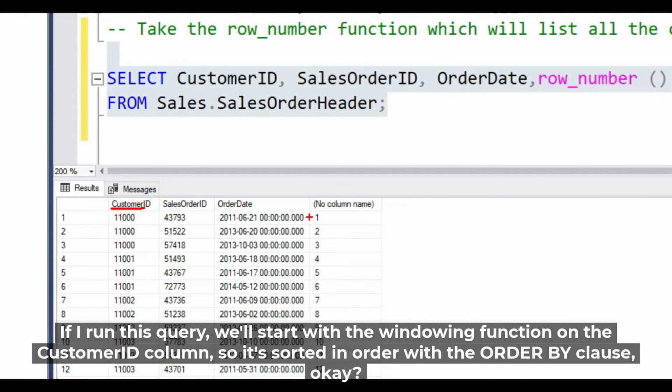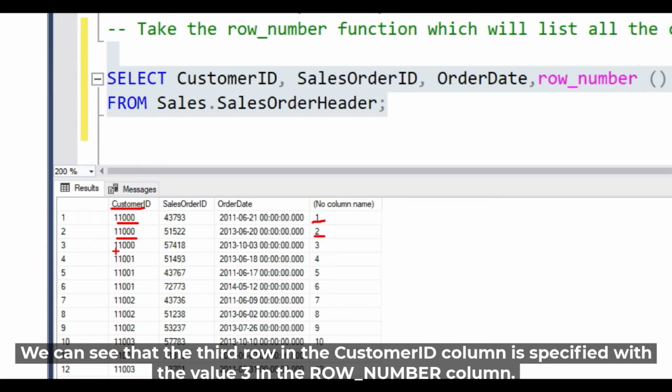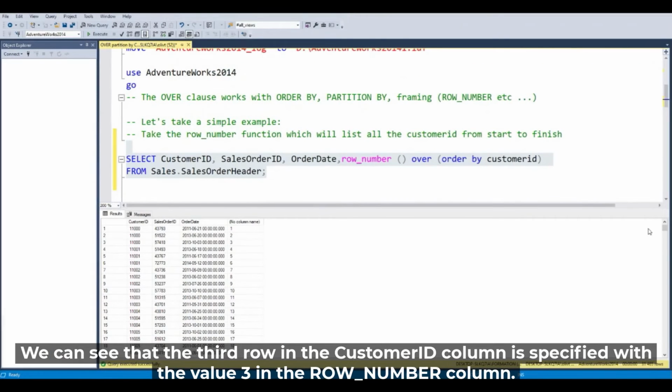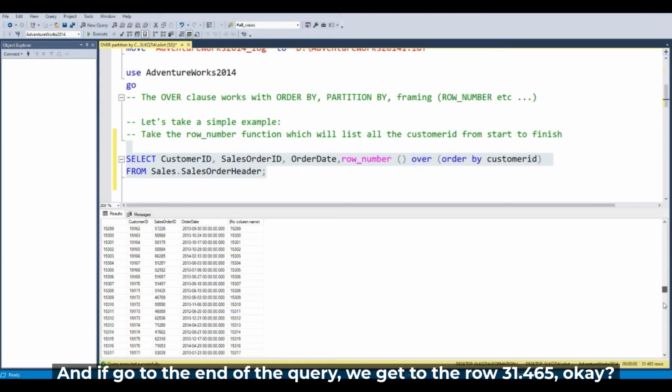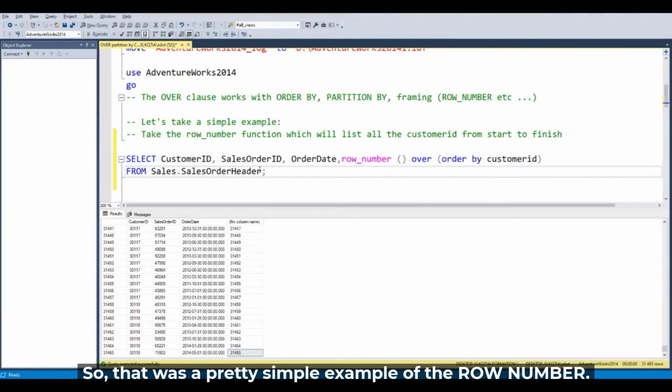It's sorted in order with the order by clause. We see that the customer ID starts with 11,000 and the row number column is sorted in order: 1, 2, 3, and so on. We can see the rows for customer ID 11,000 numbered 1, 2, 3. And if we go to the end of the query, we get to line 31,465. So that was a pretty simple use of row number.